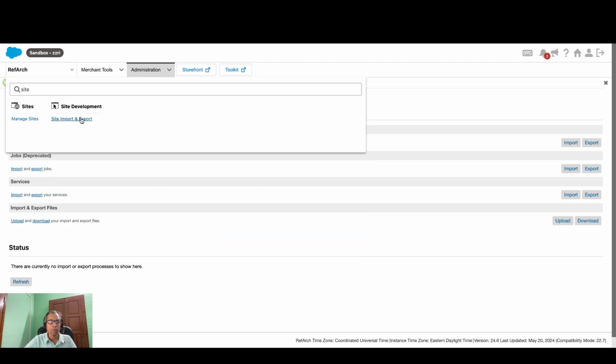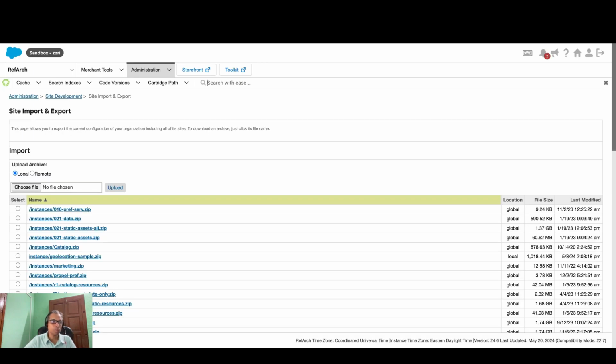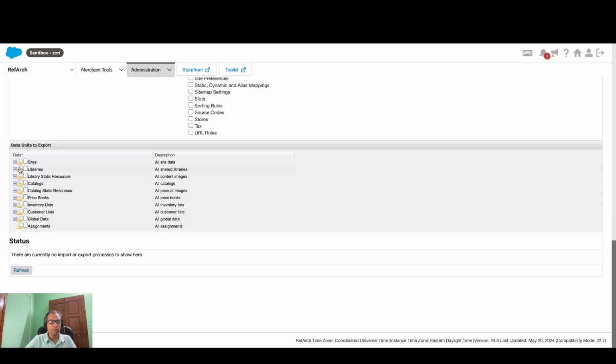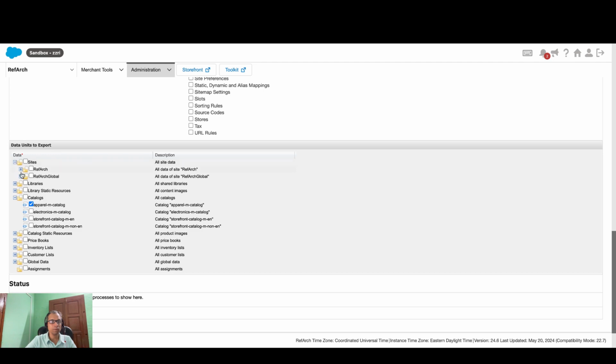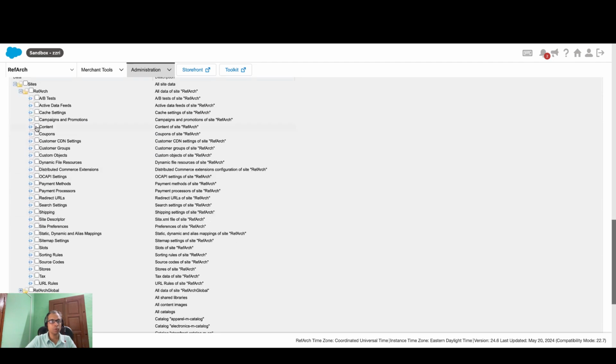Site import and export. Here, rather than exporting an individual module, you can export it from here. For example, if you want to export a particular catalog and also the promotions for a given site, you can do it here, but it's all or none. You cannot select given products or given promotions. You will export all the promotions here.